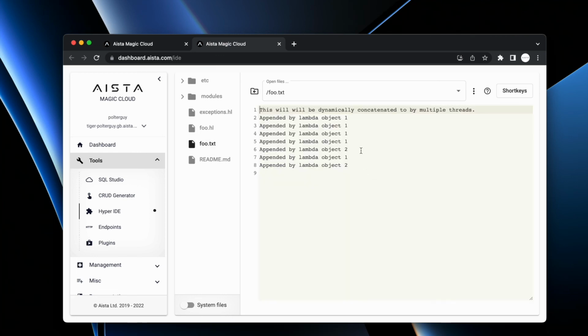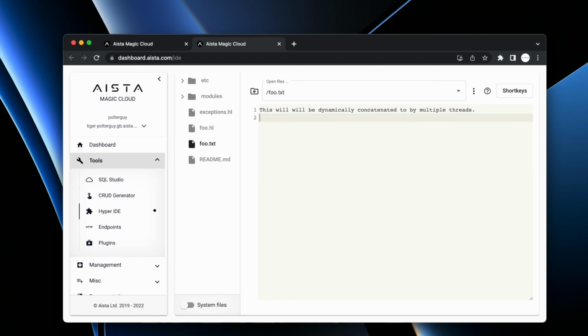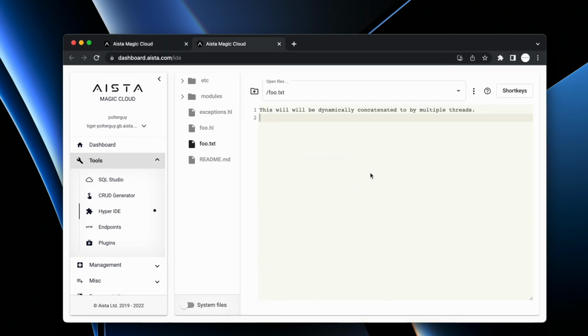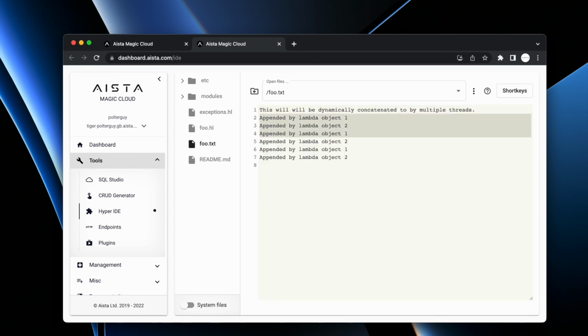and we go back to HyperIDE and we close this guy and we open it, you will see here now that it is actually correctly appending strings to our object. If we delete all of these guys, we save the file, we go back here, we execute this 3 times, we close the file, we reopen it again, you see lambda object 1, 2, 1, 2, 1, 2. Now I want to emphasize the order here is not necessarily thread 1 and thread 2. The order here is actually undetermined.